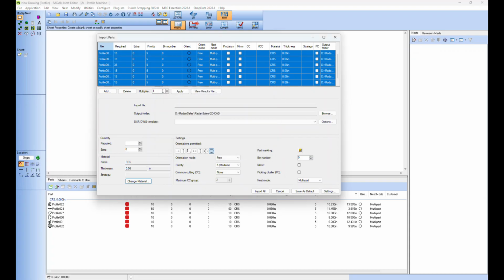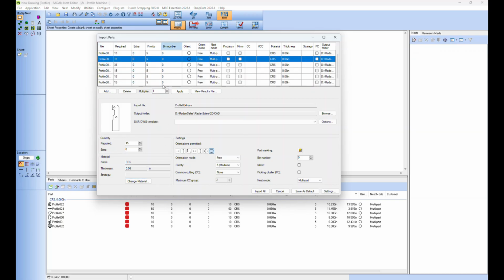Again, you would do this from your sheets, right? So if it was different materials, that's fine. Radan can certainly handle that. But in today's example, all of our materials are going to be the same. We could then again select individually or the mass list and tell it the orientations of how it can be nested, if it's available for command line cutting.